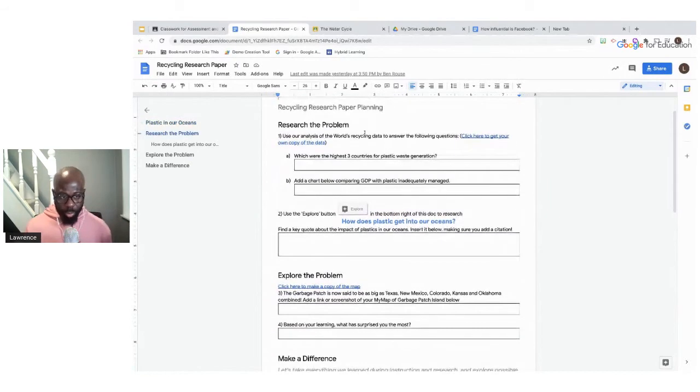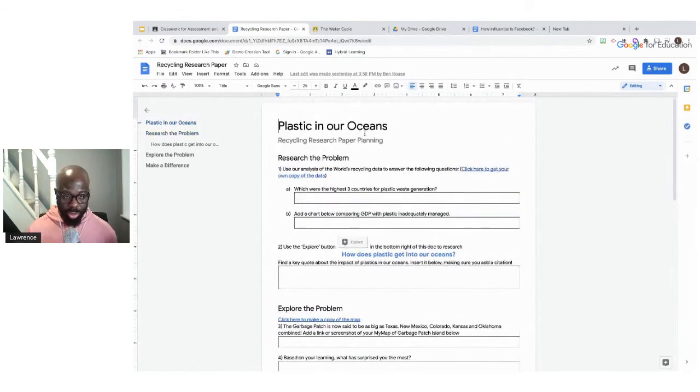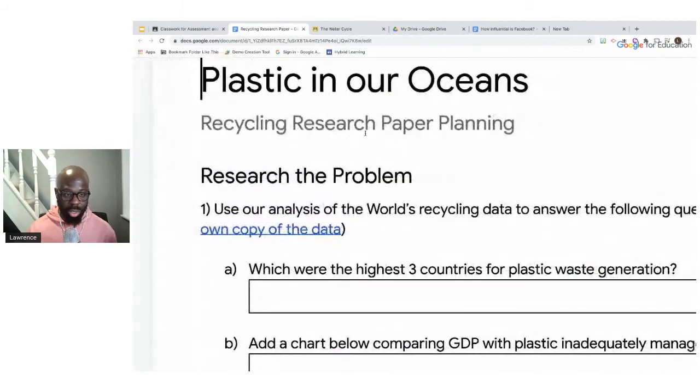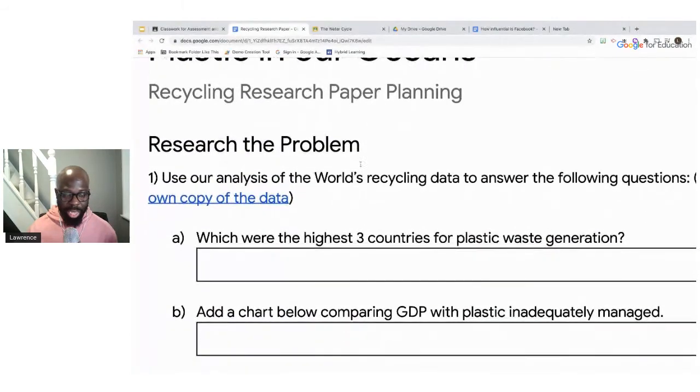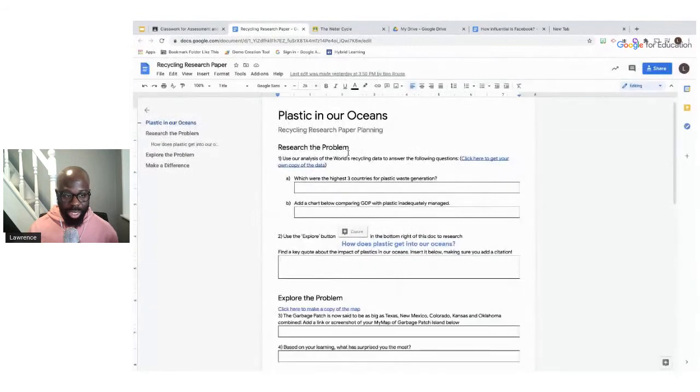So what I've got here is just a simple doc. I'm going to zoom in a bit actually. Simple doc that I've created. And what I like to do is use tables to just show students, or highlight to students, the bits that they should be filling in.